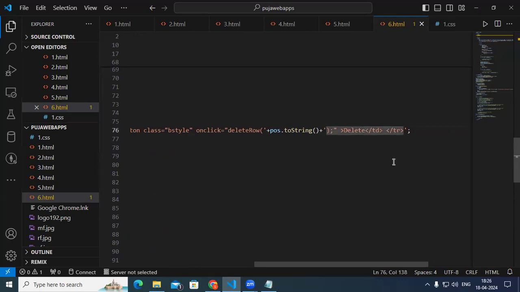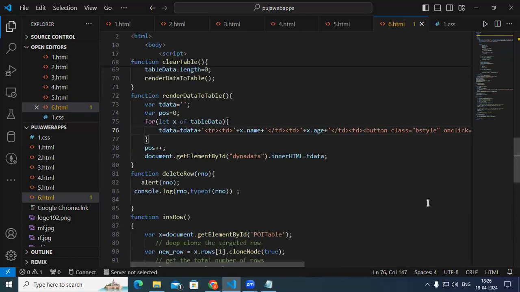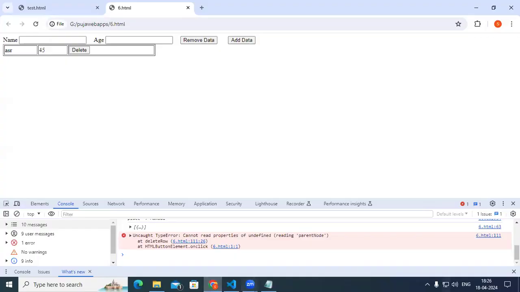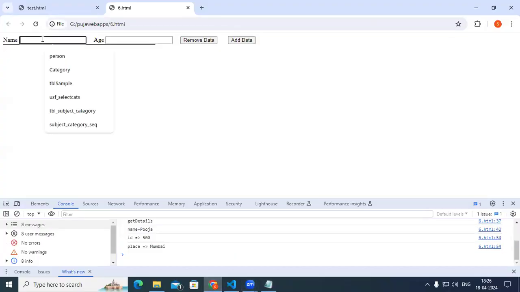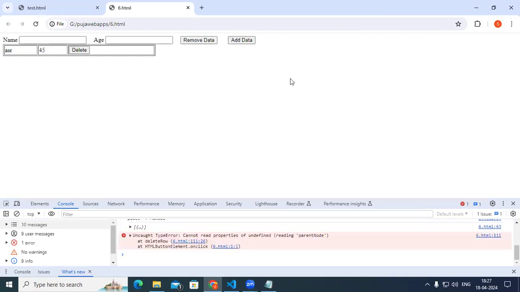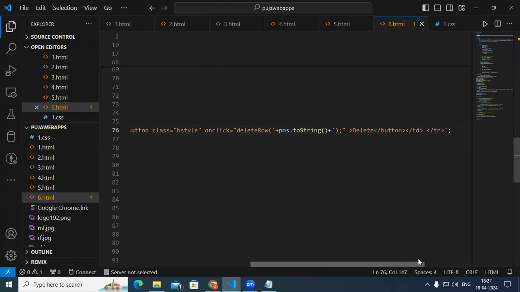TD we kept, but here, where are we closing button? Button was not getting closed for us. Earlier, we were not closing button. Now here, what happens? See, it is ASR, then age is like 45, add data. When you go with the delete data, still it says same thing. Okay, earlier the button was not getting closed. Probably that could be an issue.